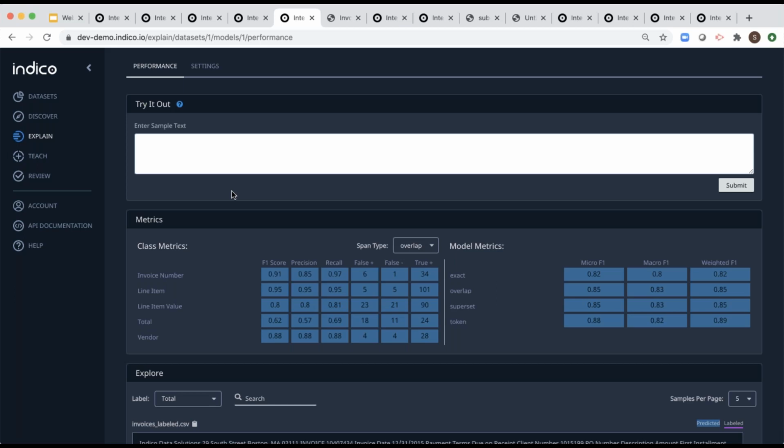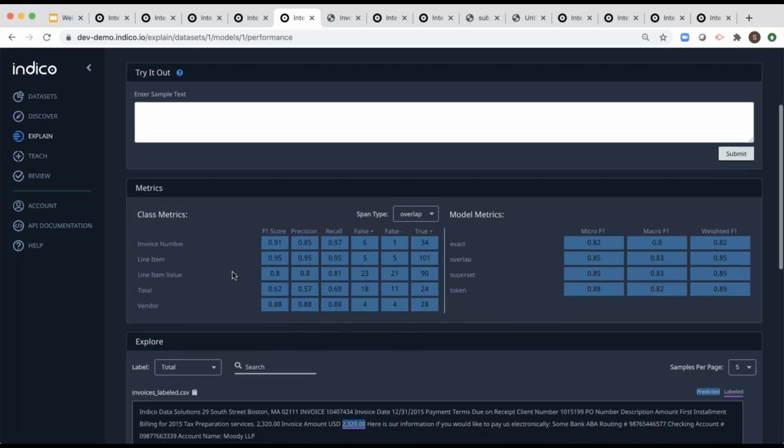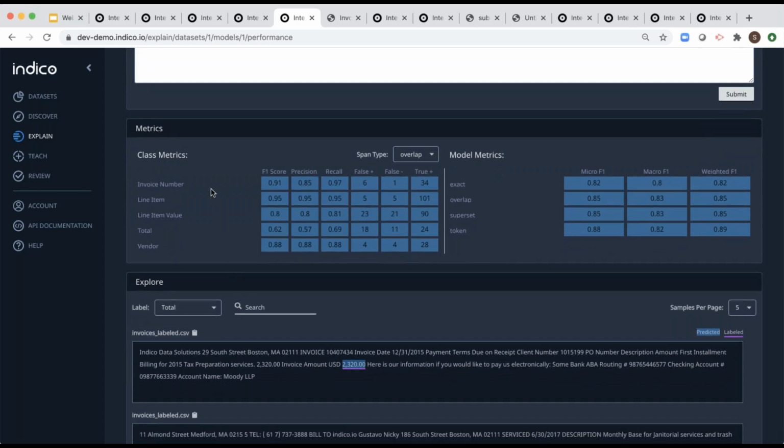So with Indico IPA 4.0, we've completely relaunched our extraction explainability, and I'm super excited to show you all the ways that you can utilize it to understand your model's performance. So here in this metrics area, you see that we are able to provide metrics by both class and model. And one key differentiator that we have with Indico Explain is these class level metrics.